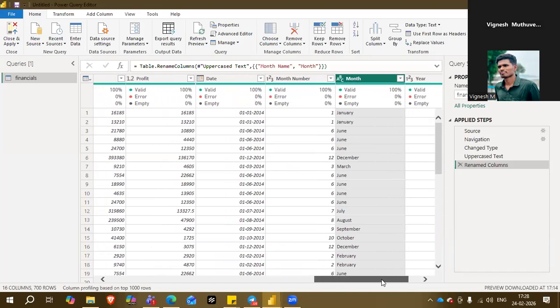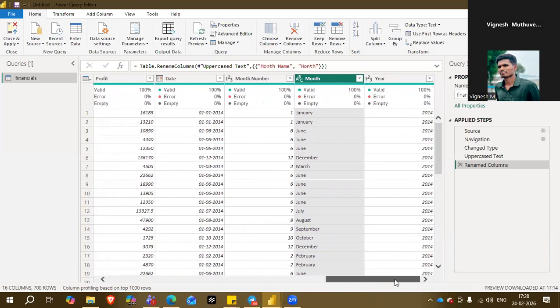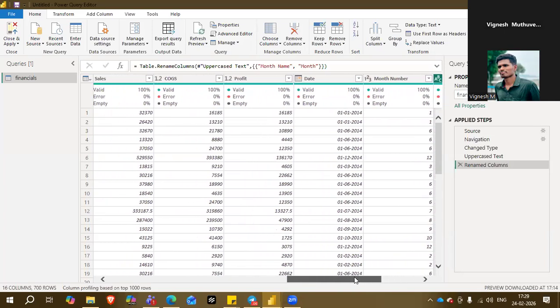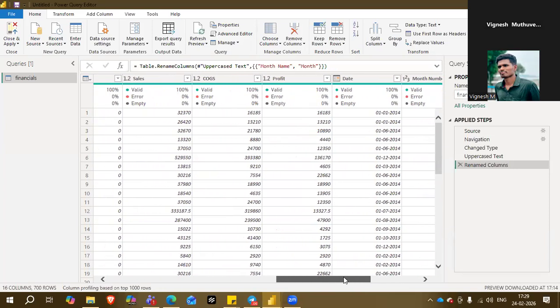Let's have the month number, month, and year separately. Later, if you want to do some data hierarchy, at that time we can use it.